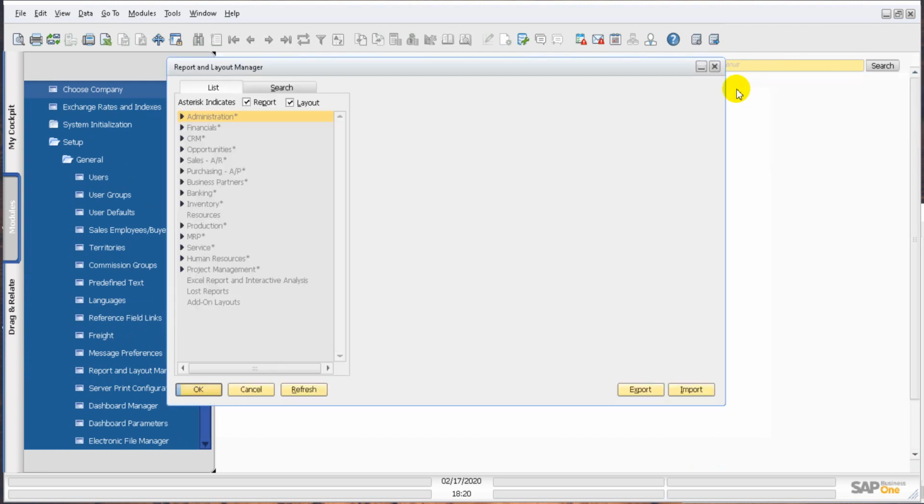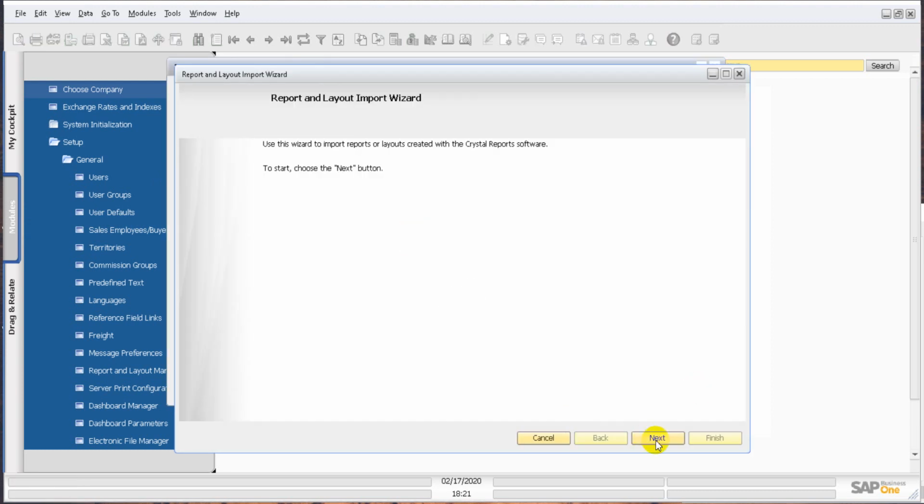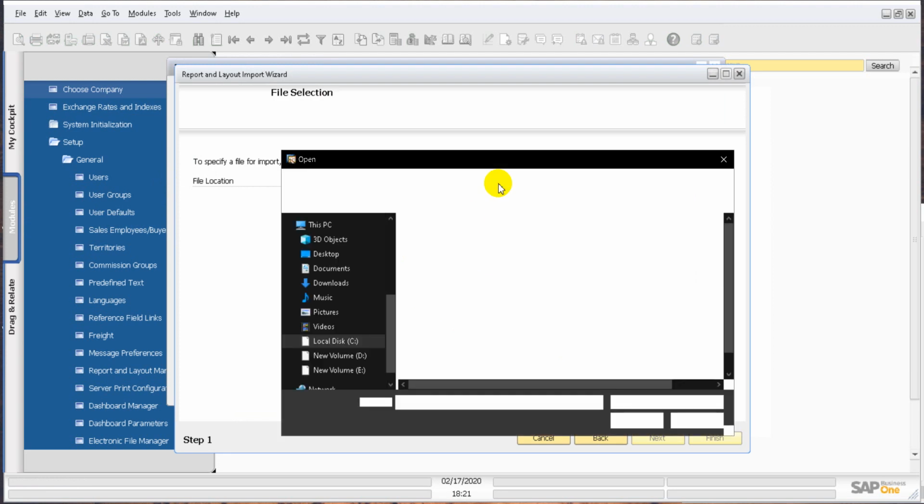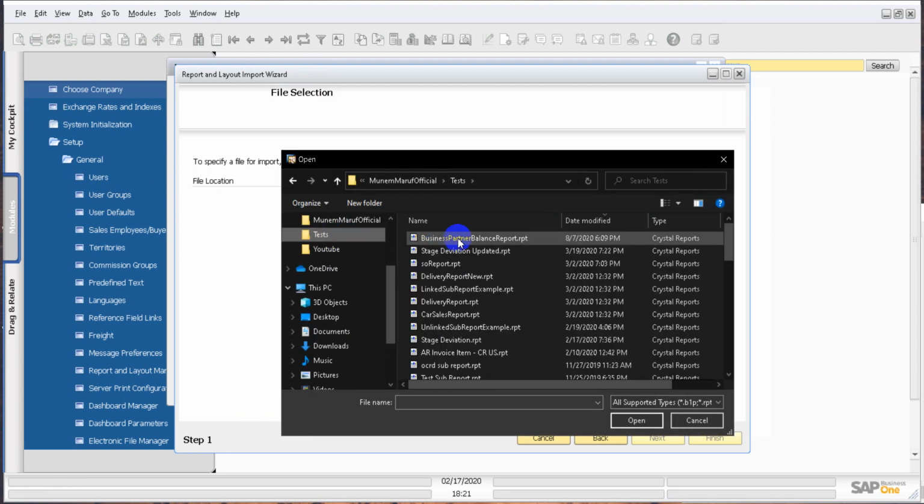There you go. So what we are going to do is import a report that is related to business partner, which is what I have previously created for demo purposes. So we're going to click on business partner. You don't need to do anything here at this moment. What you have to do is click on import, then click on next, and then click on browse. So this is the test report that I want to show for this demonstration.